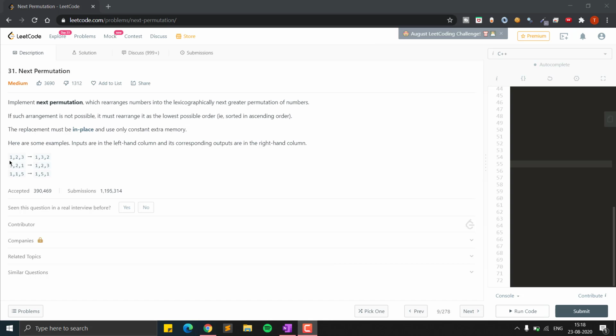For example, we are given 1 2 3, so its next permutation will be 1 3 2, which is greater than this permutation lexicographically. So that's dictionary order or lexicographical order. If such an arrangement is not possible, it must be rearranged to the lowest possible order.